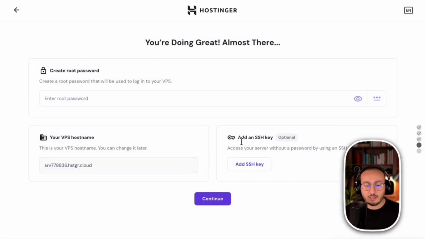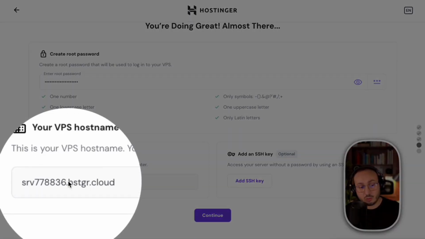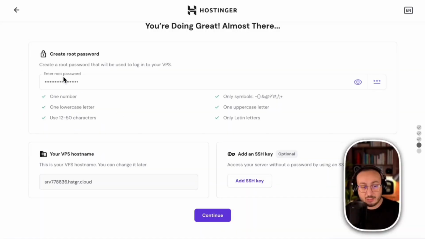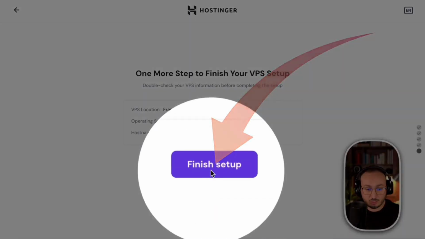And now it will ask me to create a password to access n8n, my VPS server. And here you simply click here and it will suggest a default password for you, or you can create your own password. And here, this is the name of your server. You can just copy and paste this one. In any case, you can retrieve it later, but you should simply copy and paste this URL and your password somewhere safe. And there you go, it's done. You just need to click here on finish.